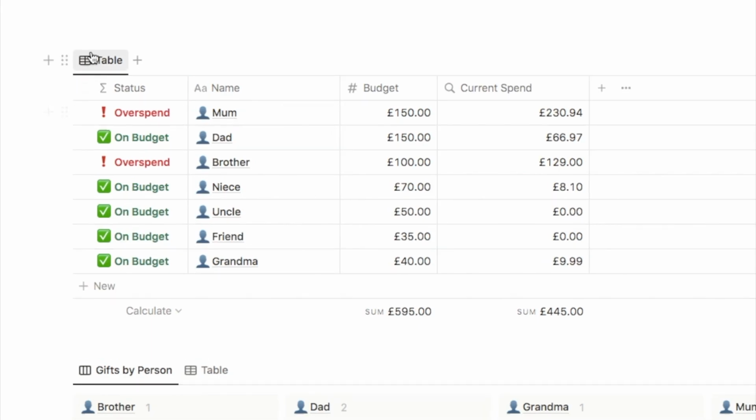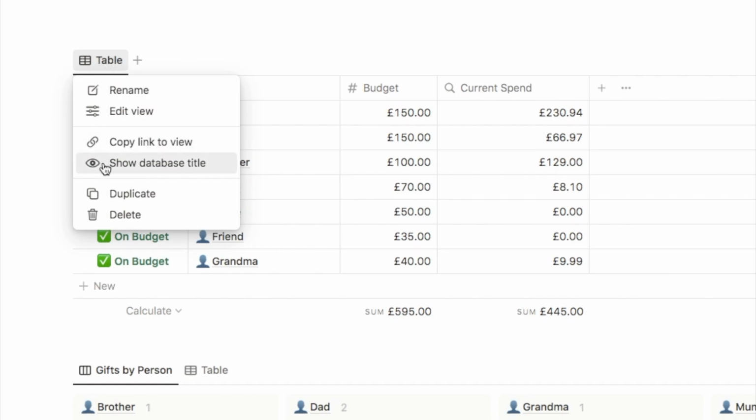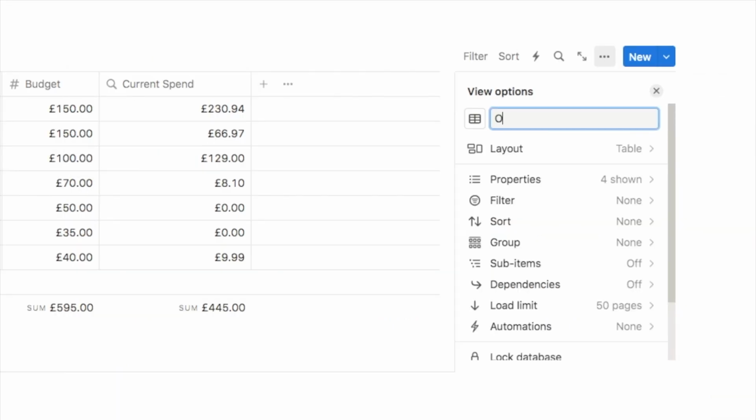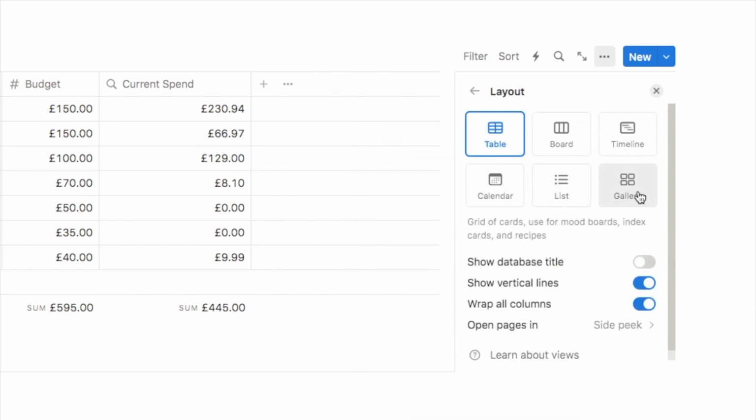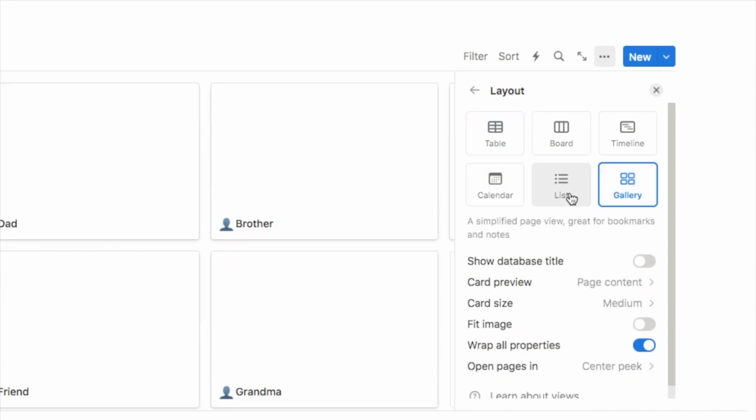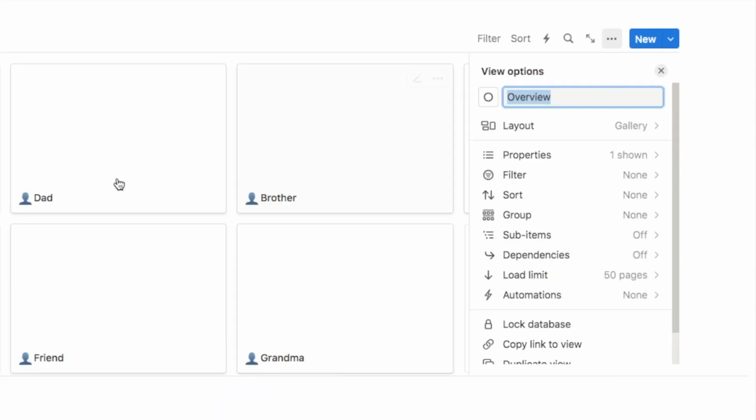Okay, and then finally I just want to create that gallery view like we had in the example. So I'm going to take the table and I'm going to duplicate it, and this is going to be the overview. So I'm just going to name it overview, and I'll just change this icon as well to a circle, and I'm going to click on layout and we're going to change this to a gallery view like this, and I'm just going to click this back button here. So the first thing I want to do is show the status on the card.